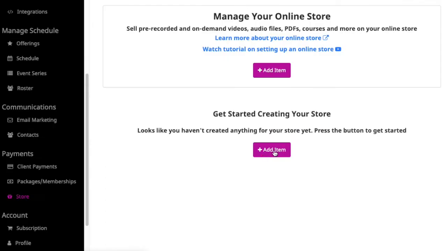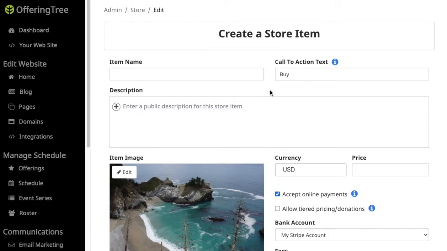To get started, click on Add Item. You'll see this new window that allows you to name your new store item. So in this case, I'm going to call it My Course. You can set a call to action if it's buy, enroll, whatever you'd like. And then you can add a description, and this is whatever will show up on your page for the public to see as you're advertising your store item. So in this case, what I'll do is I'll say this is my course about yoga for flexibility.